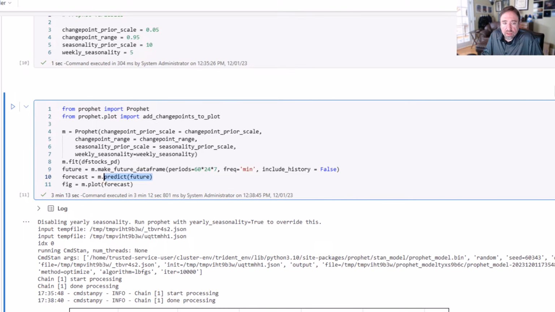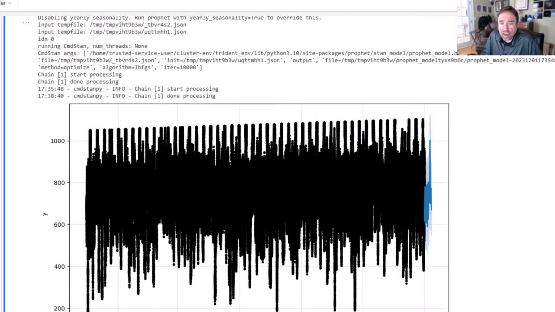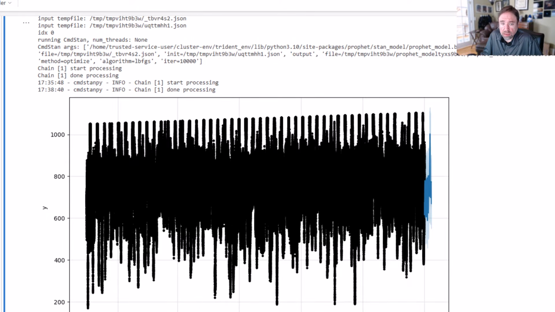Once that's done, then we'll do a forecast. We'll predict the future basically using our data frame, and then we'll plot all of that out. So you can see that completed. Now we have a lot of data points in here. So admittedly, this is a little hard to look at, right? Because there's so many data points of our stocks bouncing all over the place.